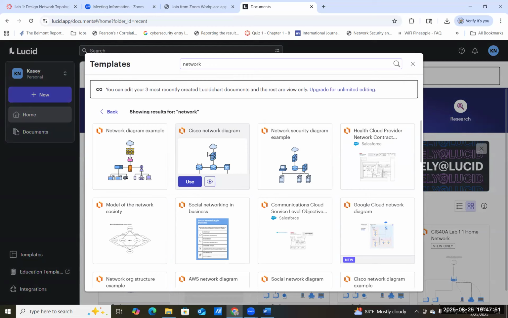So again, I simply click templates, and then on the top, I just search for network as the search term. And it's going to give me all the template examples. Now, you don't have to start with a template. You can create a blank canvas. The reason why I do a template is it's going to bring in all the tools that I need, like all the shapes that I need to draw my network.